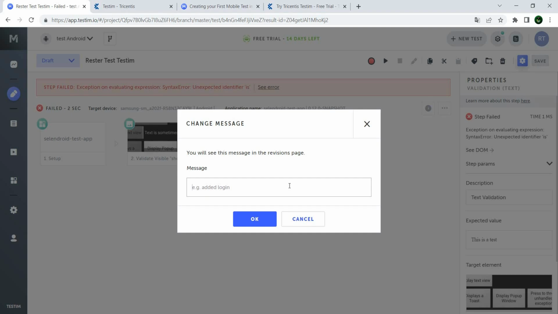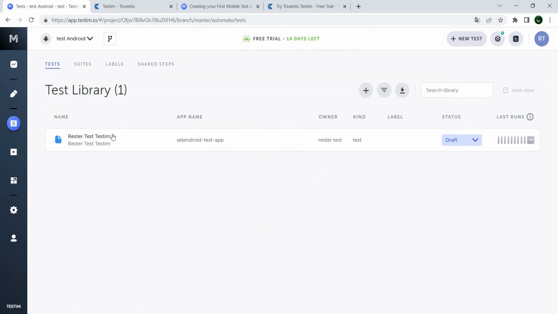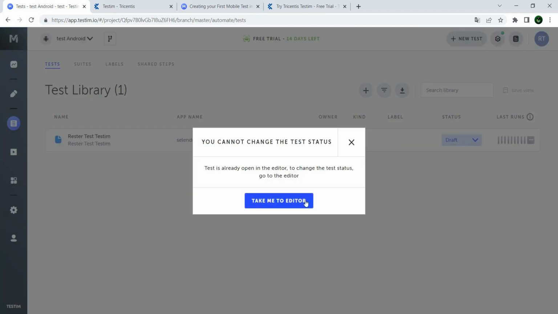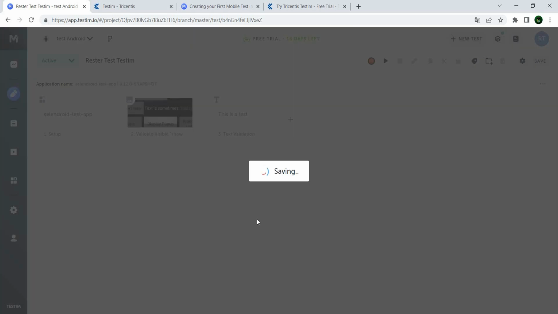And the first thing is you save your test and you provide a message. So first test, and so our test should be available in the test list, and it has the status draft. We can mark it as not being draft but being active. We save all our changes.